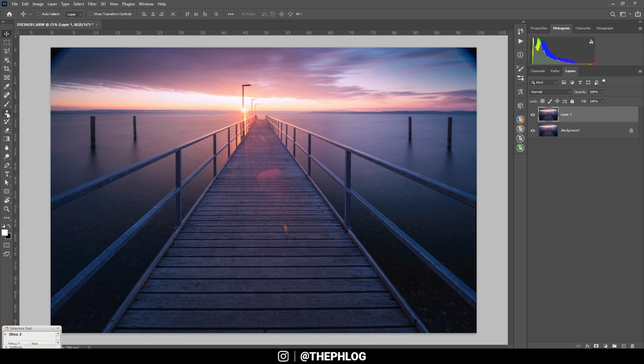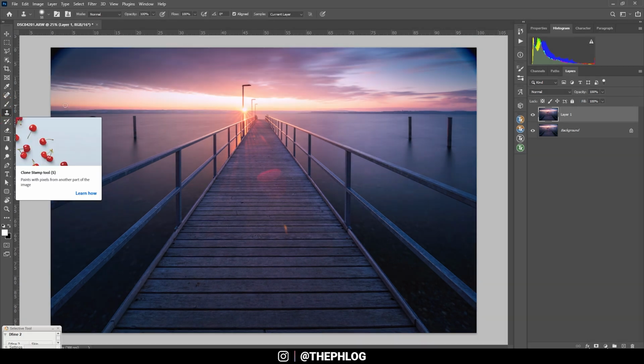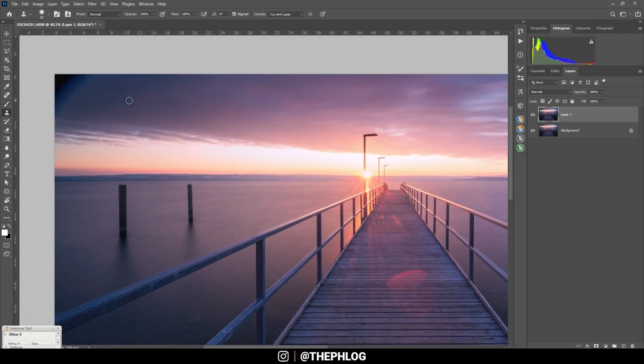And now I'm selecting the clone stamp tool. Let's zoom in a little bit and make it a little bigger. Now by holding down the Alt key, I can click in this area to copy it. Just like that. Then I'm moving the brush over the dark part I want to fix, and then I just brush over it.